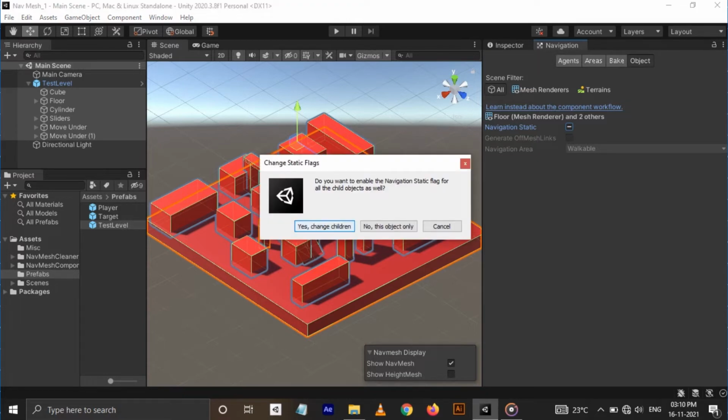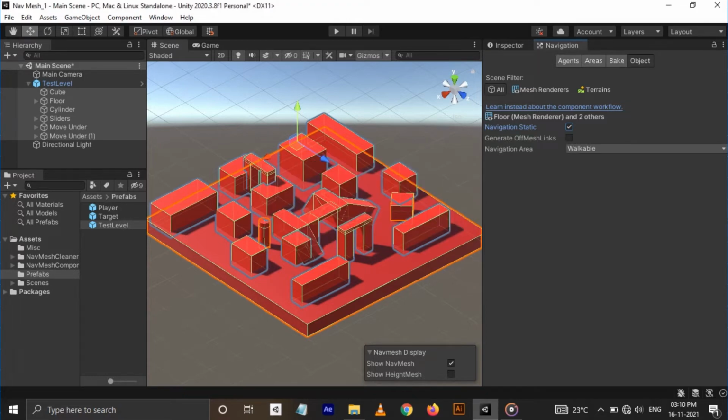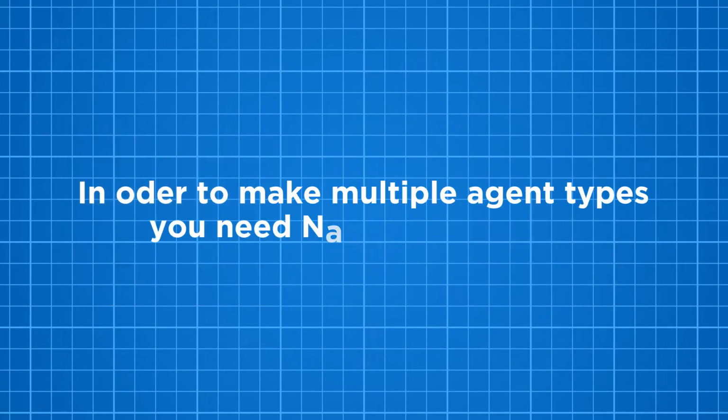The second thing you need to remember is if you want to make multiple types of agents, for example agents that can walk through water and agents that can't, then you need something called NavMesh surface. This NavMesh surface allows you to switch between agents. Okay, with that said, let's create a working agent.